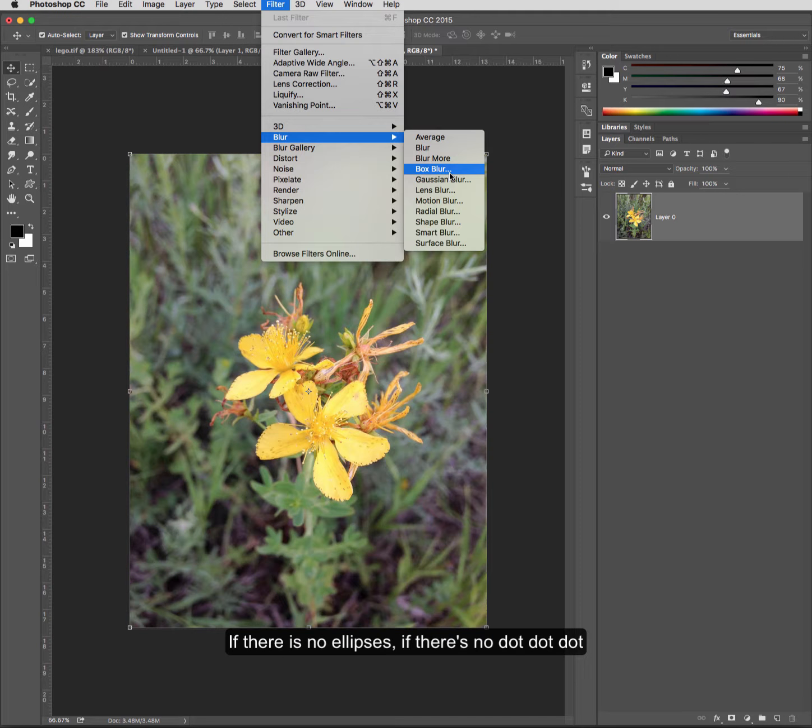If there is no ellipsis, if there's no dot, dot, dot, like the blur more, in this case, this will apply the filter instantly. So Photoshop will just go ahead and do the blur more without any dialog box, without any input from you, the user. So let's get started with filters.